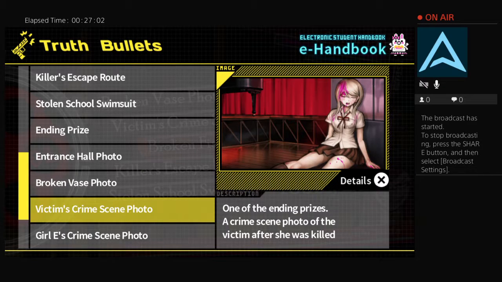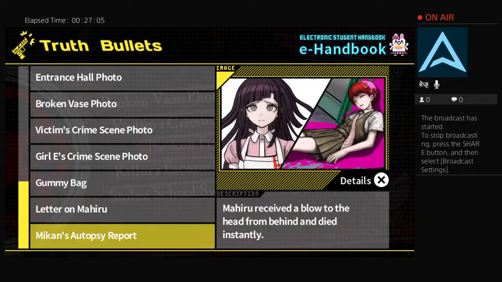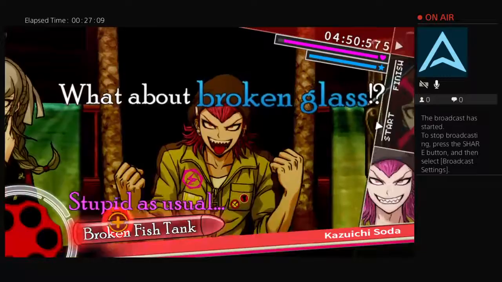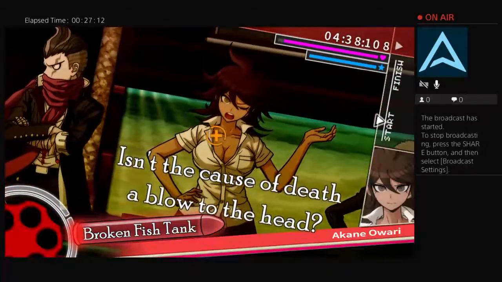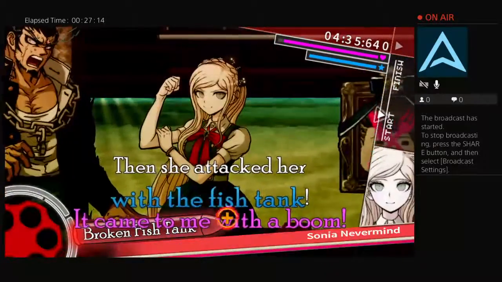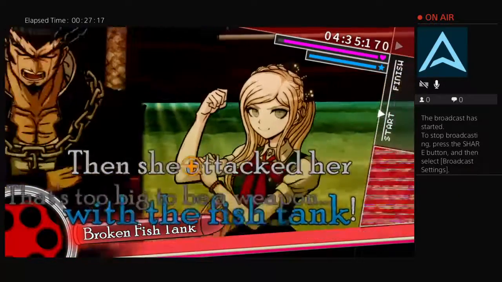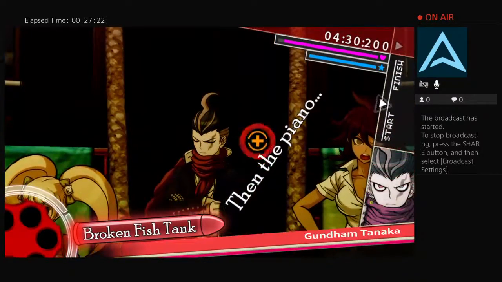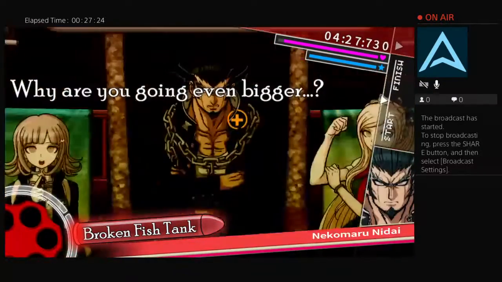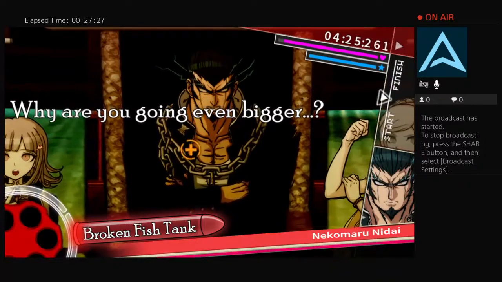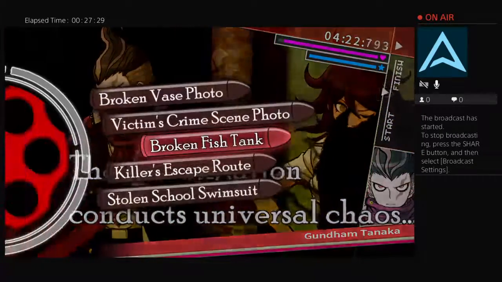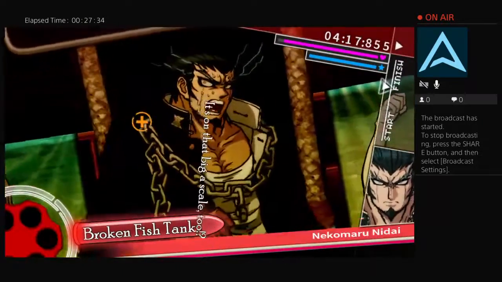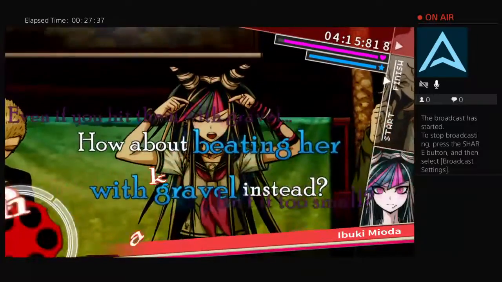You already know the sound of the golden wave. What about broken glass? Isn't the cause of death a blow to the head? Then she attacked her with the fish tank. That's too big to be a weapon. Then the piano. Why are you going even bigger? The investigation conducts universal chaos. It's on that big a scale, too? How about beating her with gravel instead?